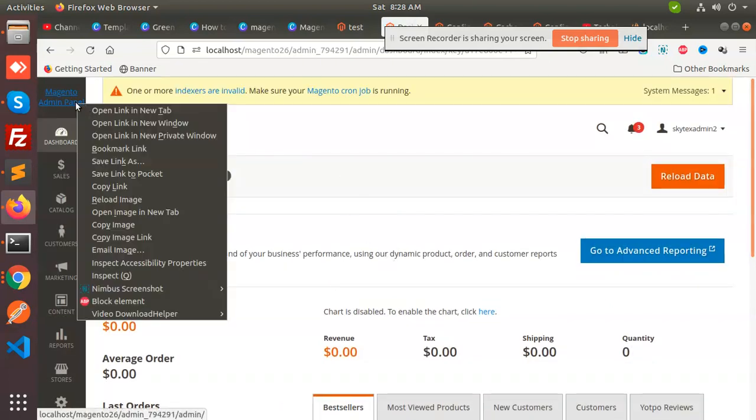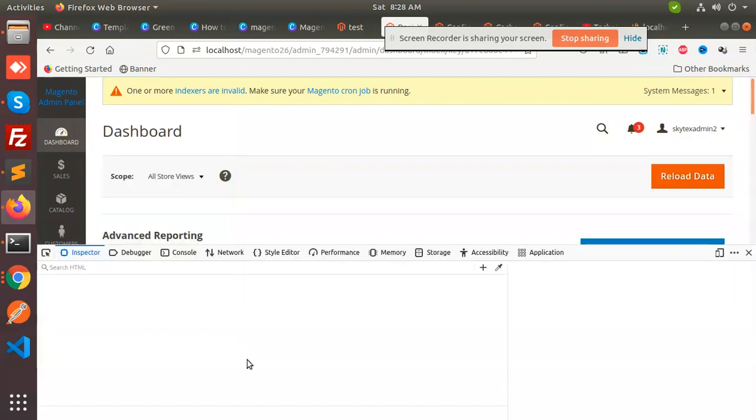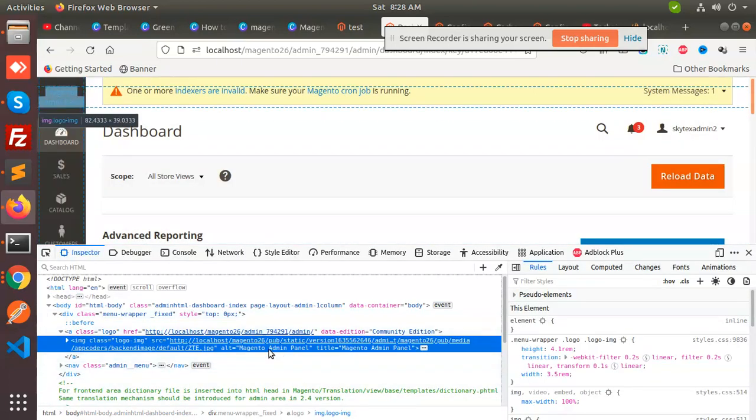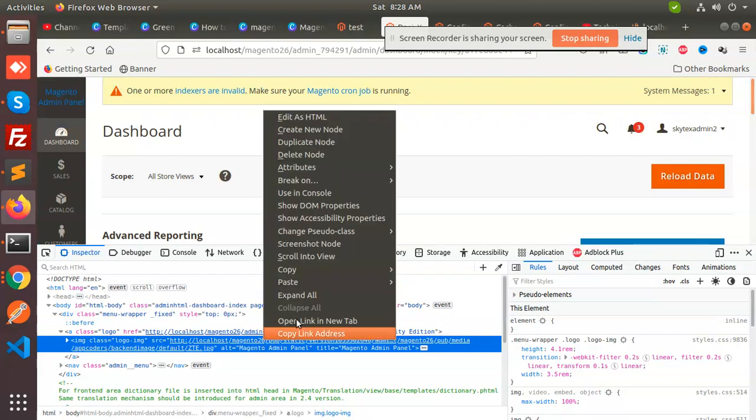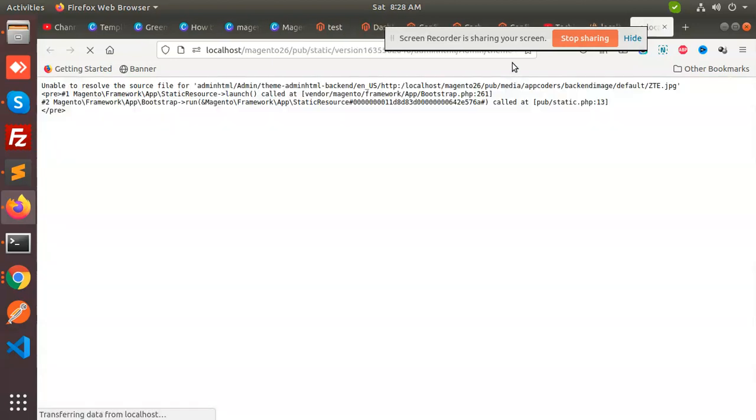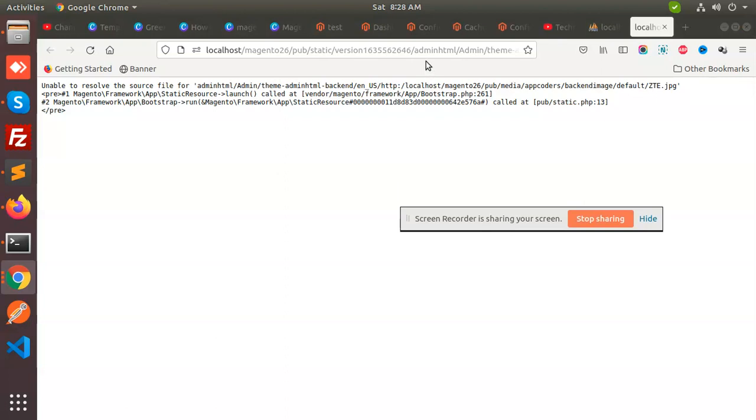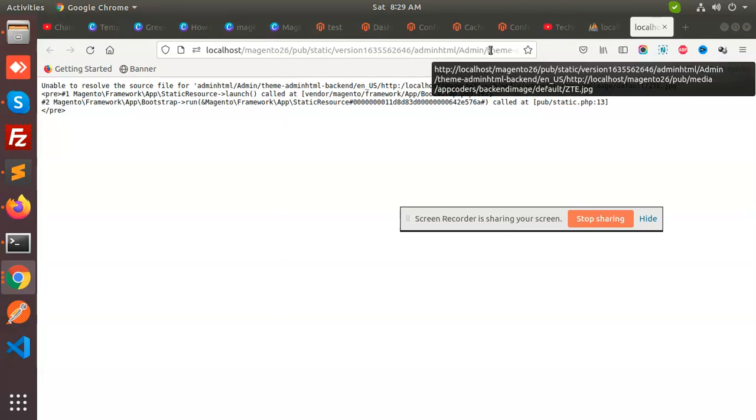Still the image is not showing. Let's check what the URL is. Default backend image. So where is the issue? I think its path is correct, I guess. Let's check. Open link in a new tab. Cannot resolve the path. Pub static, admin HTML.